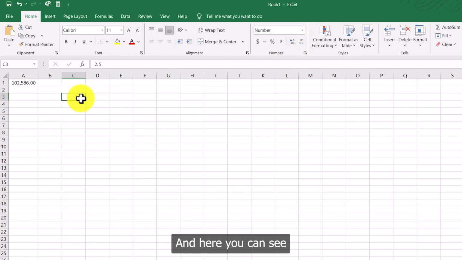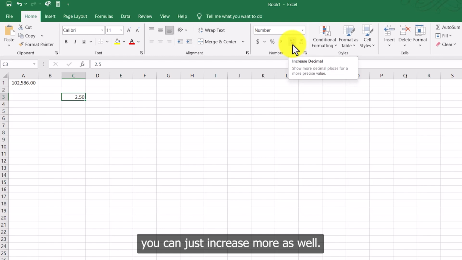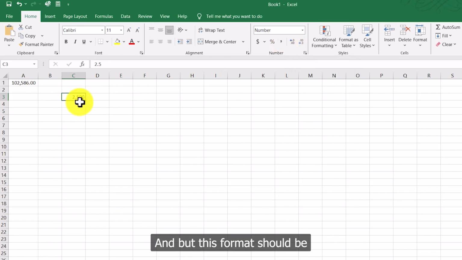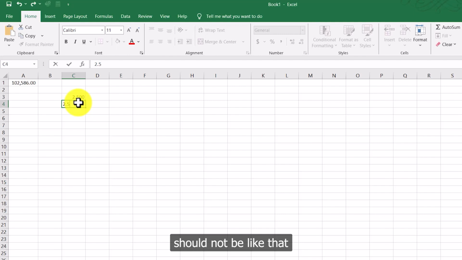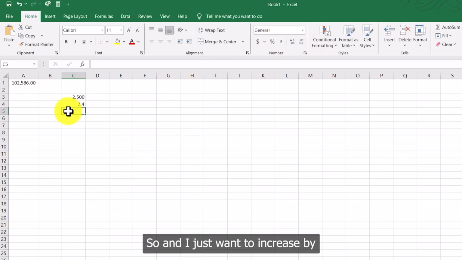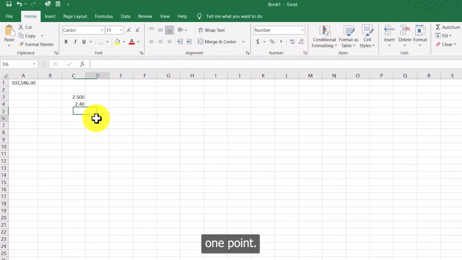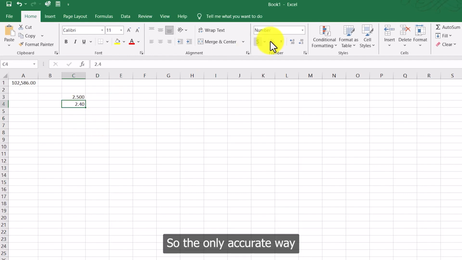And here you can see you can just increase more as well. But this format should be used throughout the document. For example, the next point should not be like that. For example, I just want to add 40, and I just want to increase by 1 point. So this format might lead to miscalculations or errors. So the only accurate way is to write it in this way; this format should be followed.